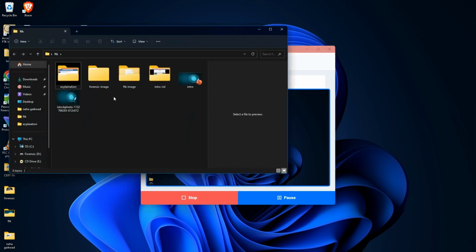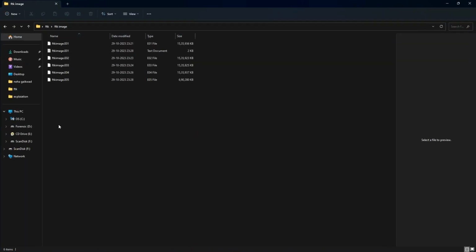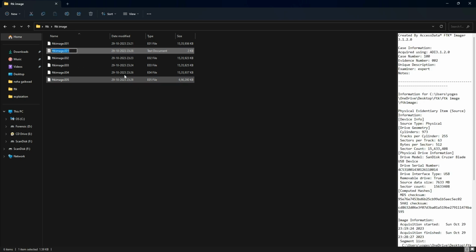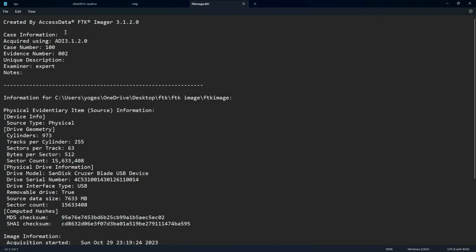Now we will see how the image is created. Go to the folder where you have created your FTK image. Here you can see the chunks that I had told you before, the fragments, the size of the fragments you had to select. In your folder, you can check the logs for the created image here. Click on the log file. And you can see all the information of your image.